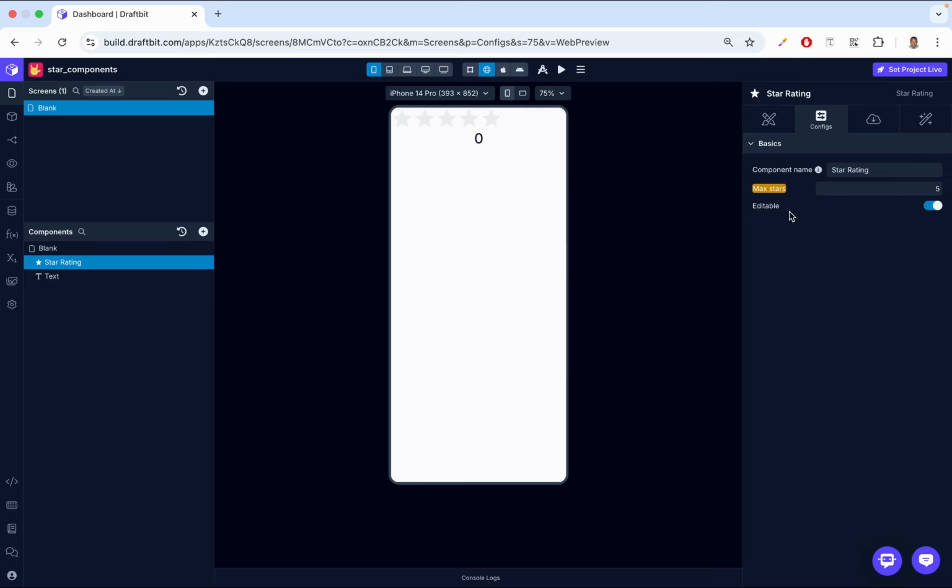Then up next, we have editable. The editable toggle determines if users can interact with the star rating. So in some applications, you might not want this to be editable. You just want to display the rating and you don't want the user to be able to edit this. So now I can no longer edit this star component. But if I enable editing, now I can interact with it.